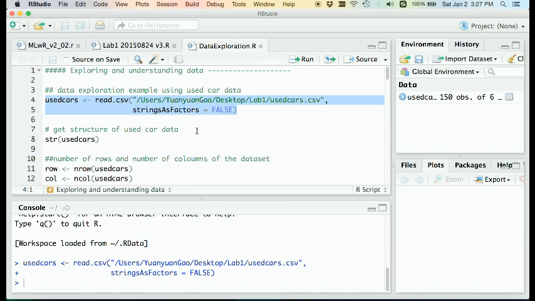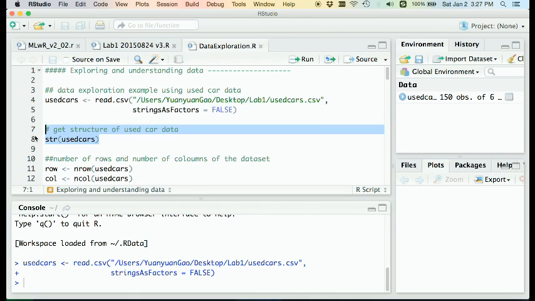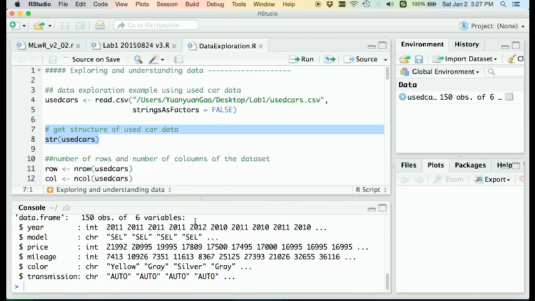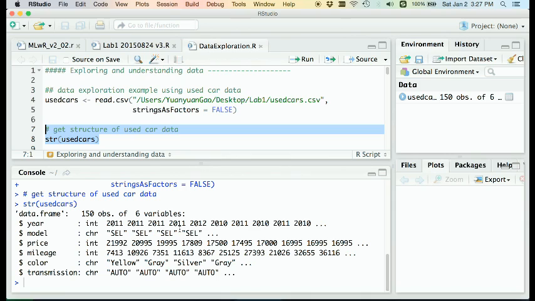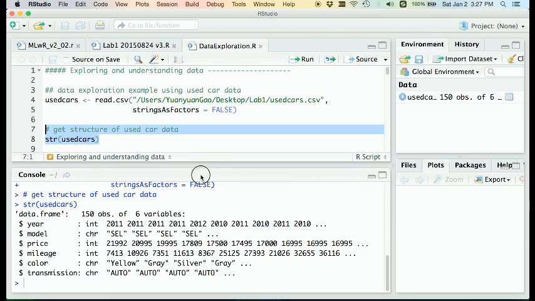Well, the first thing we usually do after we import the dataset is to get the structure of this dataset. So we'll use the str function here. We can see from here, we have in total 150 observations, 150 used cars, and 6 variables describing those used cars. So we have three variables of integer type and 3 of character type.